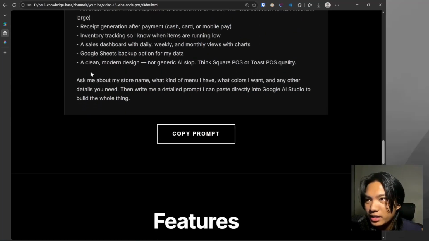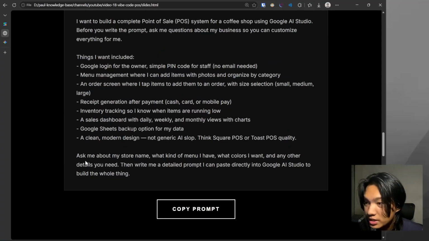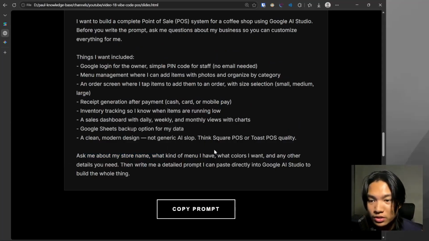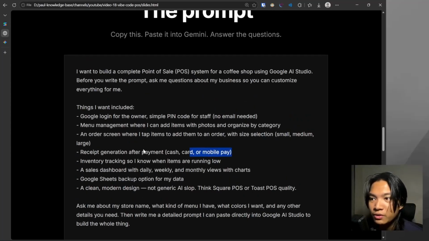I also added a clean, modern design, not generic AI slop. It would just ask you about the store name, because this prompt is for everyone, so you could just copy paste it. But as you can see, we have receipt generation, so you can be a little bit more specific with your receipt, and also when it comes to payments, like if you only accept cash, card, or some QR code that you want to put in there. So it's up to you to set up everything on your POS. But this is just a general tutorial on how you can create one.